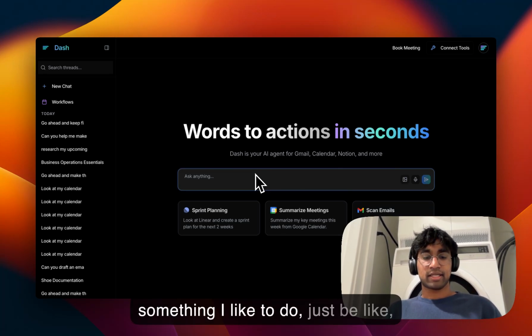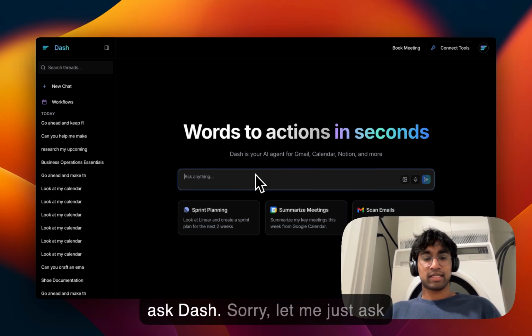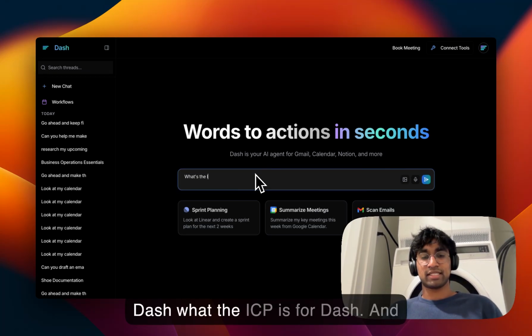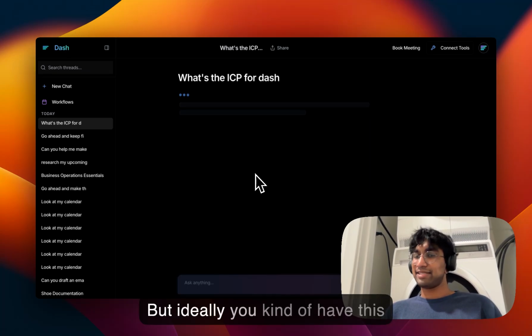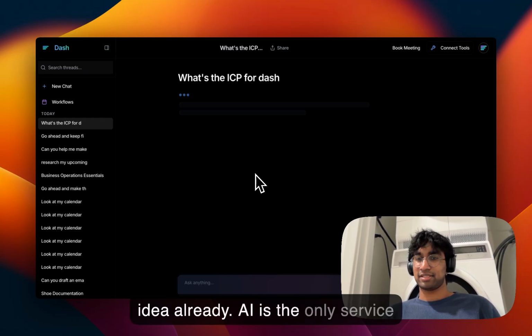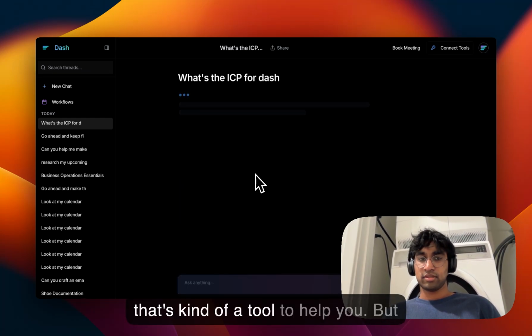Something I like to do is just ask Dash. Sorry, let me just ask Dash what the ICP is for Dash. And I just ask it, can you help me brainstorm? But ideally, you have this idea already. AI only serves as a tool to help you.